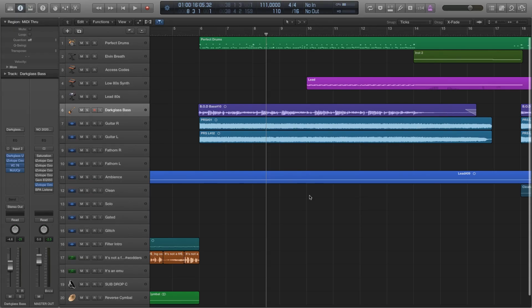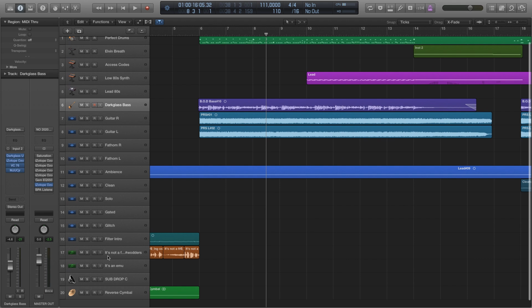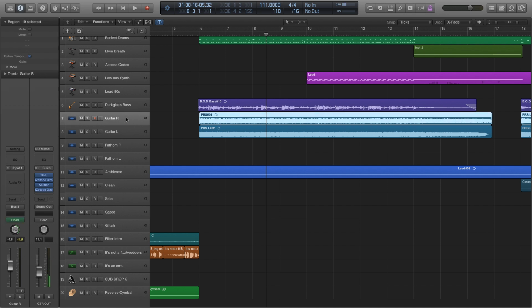So as you can see, everything is nicely labeled, laid out. MIDI things up here, guitars, and then extra stuff down here. Also, I wanted to talk about routing. So let's take the guitars, for example. This is the right guitar. There's nothing on the track itself. I am routing it to a guitar bus, which you do by clicking here, and then you can route it to whatever you want. It doesn't do anything to the track. It just sends it to another channel.